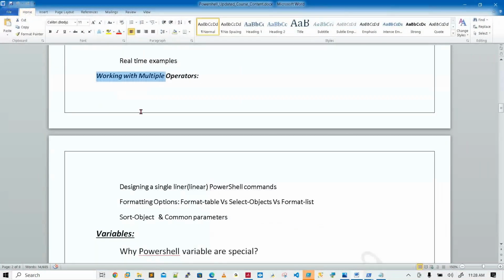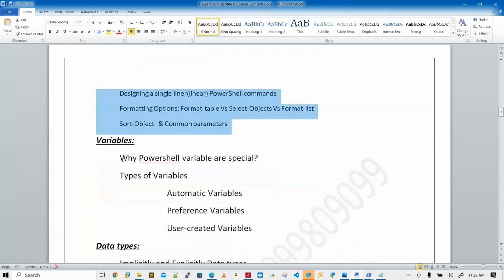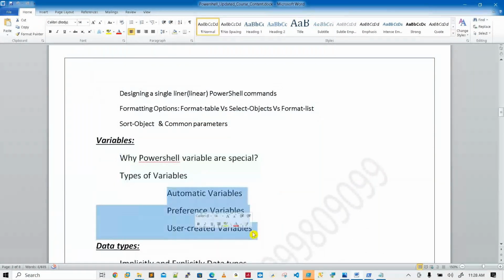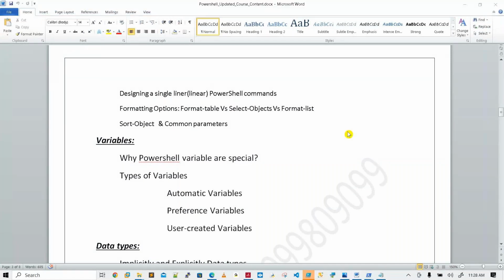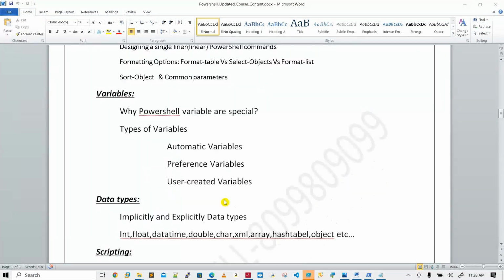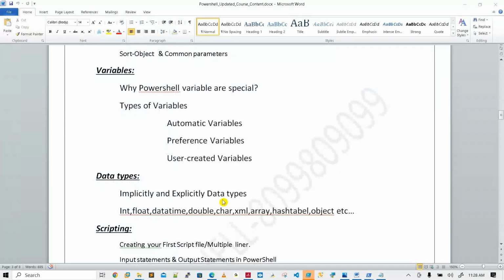And next, operators, sorry, variables. How to store the values into a variable. What are the three types of variable? And in our course we are going to use two versions: 5.1, the standard and stable version in Windows, and the latest 7.3. These two things we are going to discuss here. Two versions. Then, these are still the pre-basics only, sir.